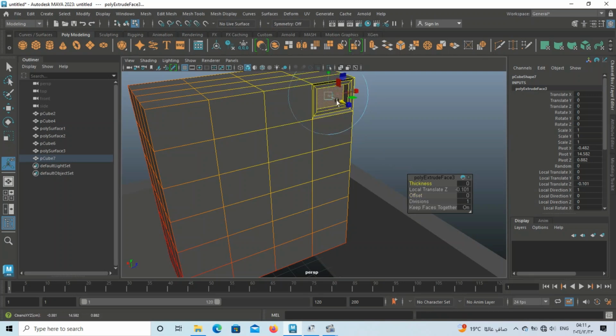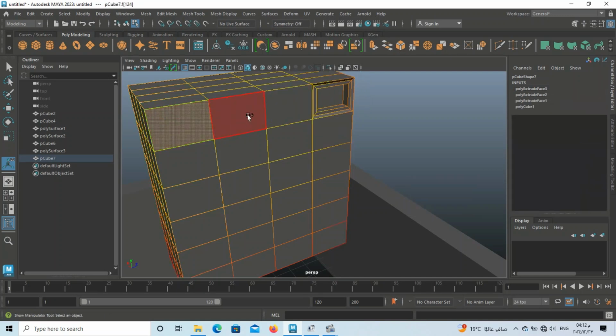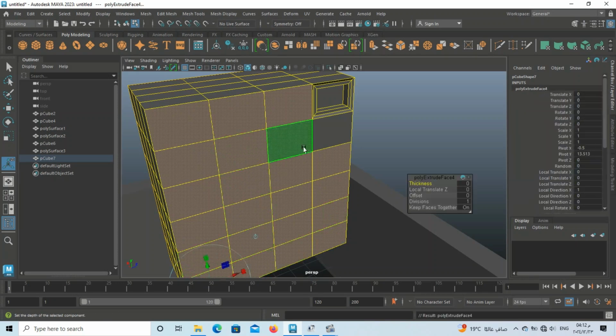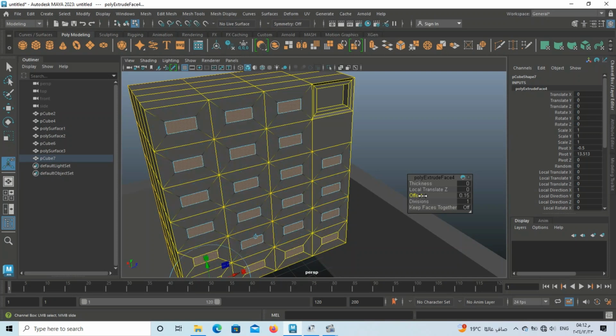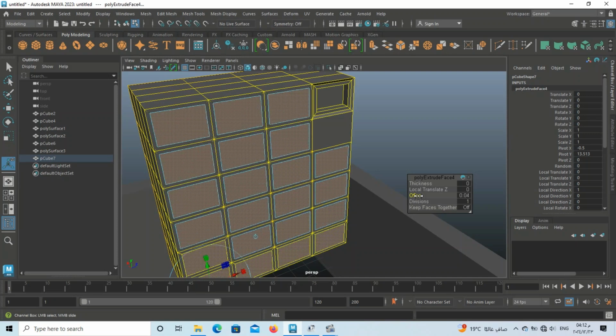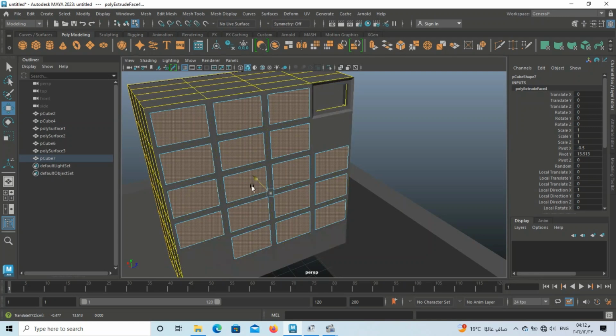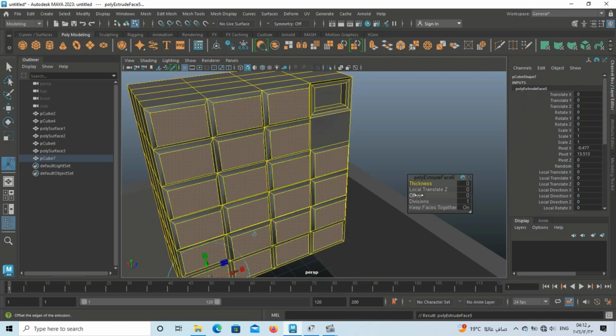By pressing Ctrl and E again I make another extrude. I can apply different extrudes and multiple extrudes according to the numbers and the faces that I have selected. For this one I will select multiple faces and apply extrude as a single unit. I just select them first and press Ctrl and E to hit extrude. Then you can see the effect is applied to all the faces that I have selected. You can apply any effect to a single face or multiple faces according to the selection that you've applied.